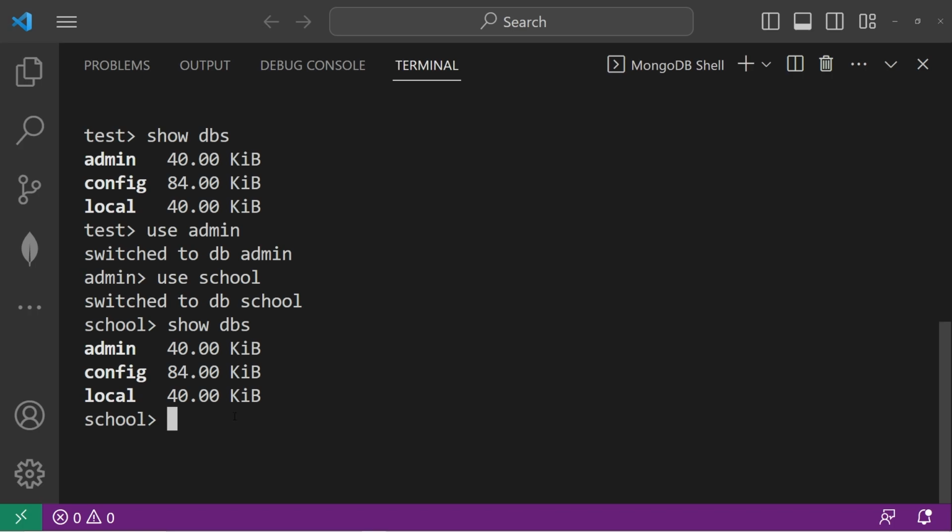Let's add a collection to our school. To do that, type db. We will use the createCollection method. This method ends with a set of parentheses, just like a function or method in typical programming languages. Within the set of parentheses, we are going to pass in an argument for a name for this collection. Let's create a collection of students.